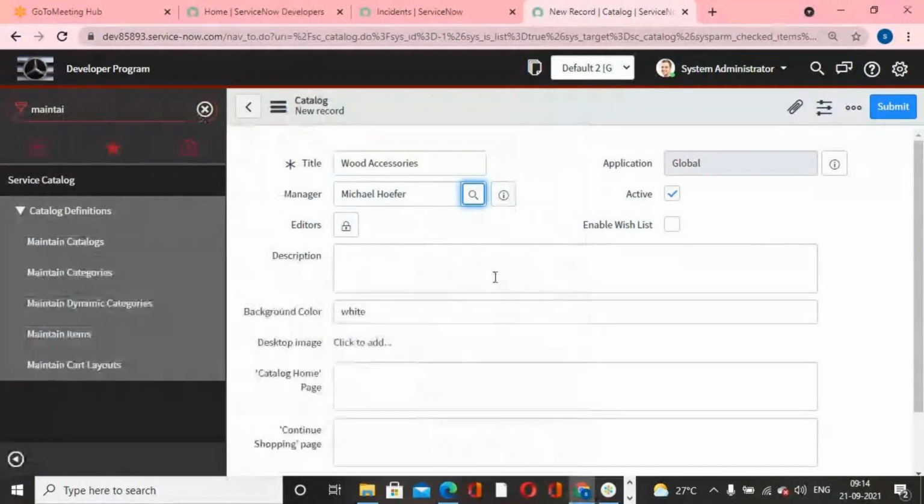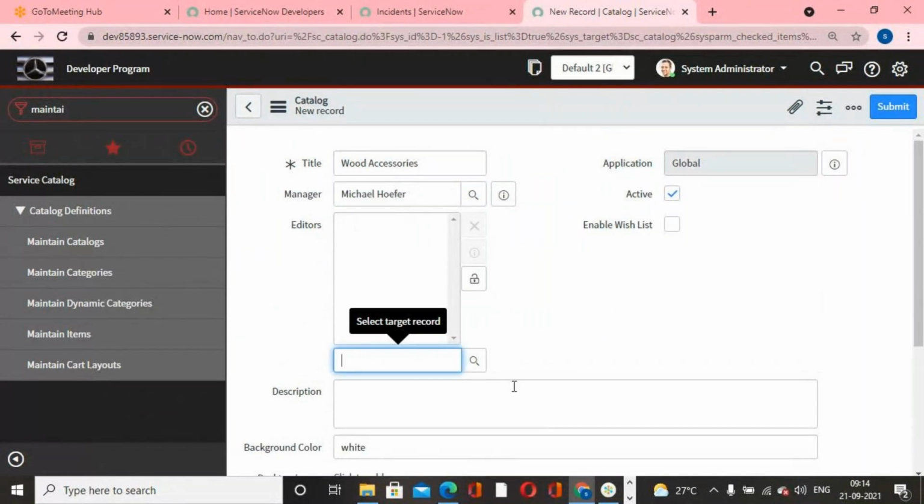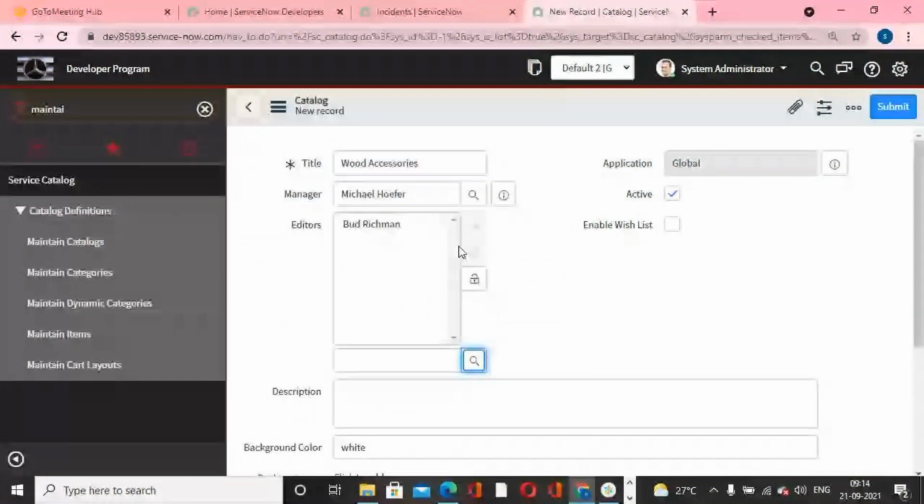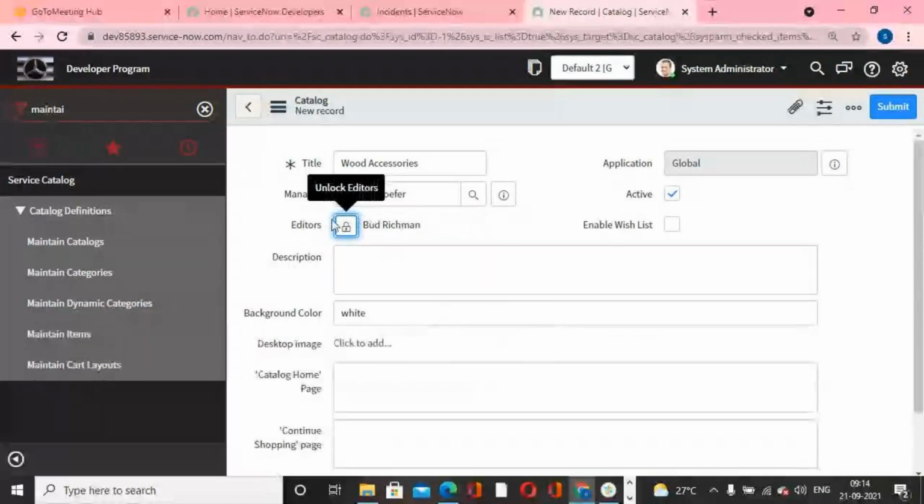Michael. And editors. If you select anybody as editor, this person will be able to edit and modify this particular service catalog. Only this person has the permission to edit and modify things in the wood accessories catalog.